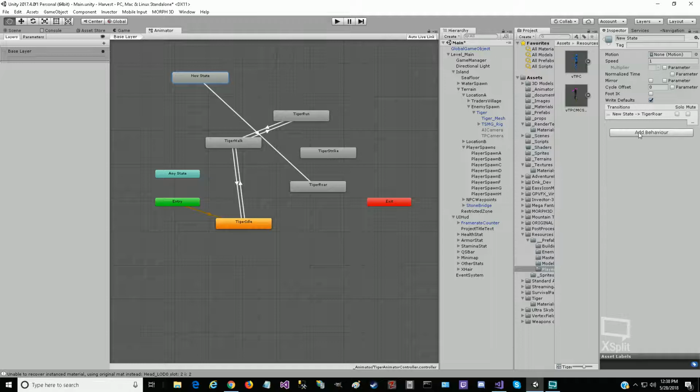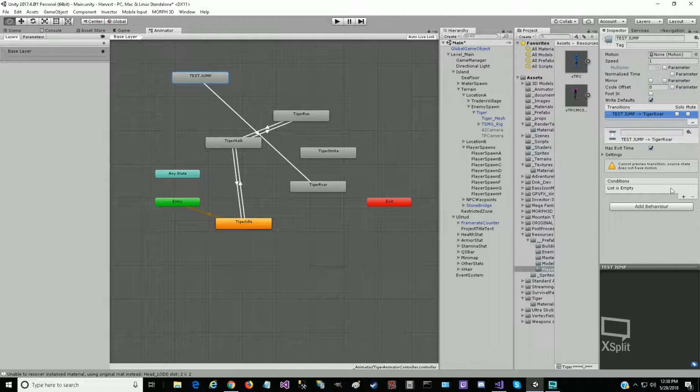Now, normally you want to have that transition trigger based on a certain condition. For example, let's say this new state was, let's name this test jump. And I'm going to delete this. I'm just showing you how you would set this up. And I'm not going to worry about the tag for now. All right, so test jump to Tiger Roar. You click on it, and it gives you some information here.